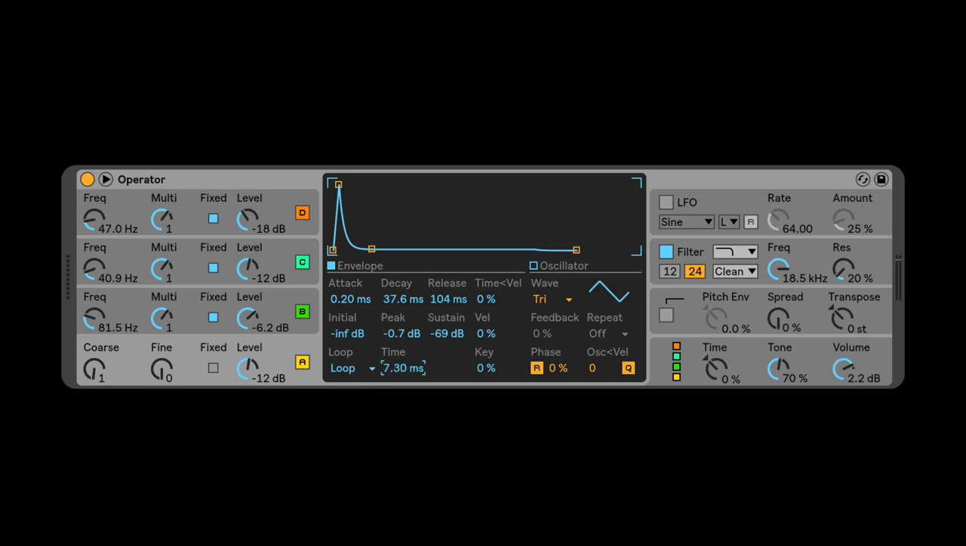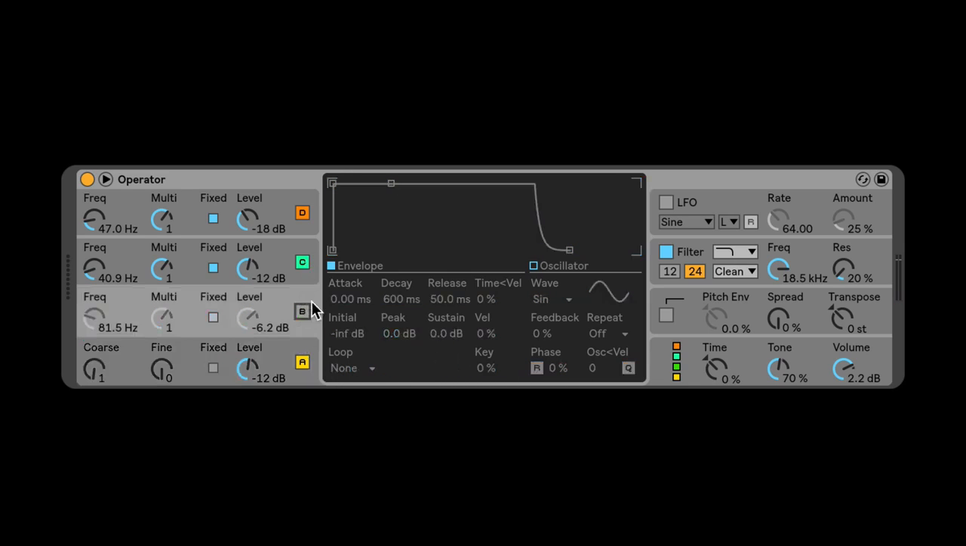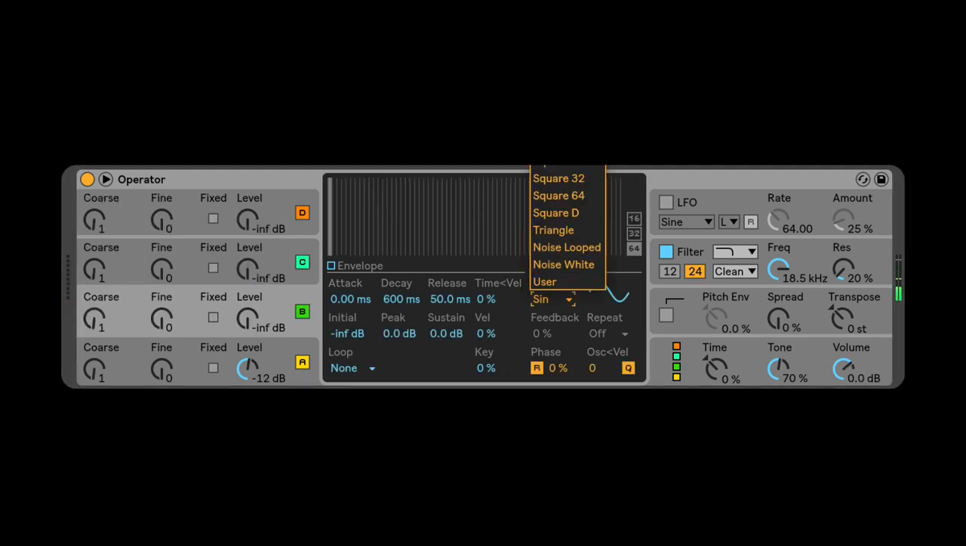Now, if I slow this down a little bit, maybe your head is starting to spin a little bit. Oh, cool. Well, I could do all kinds of rhythmic stuff. So I'm going to grab a brand new operator. Let's put it on a saw.